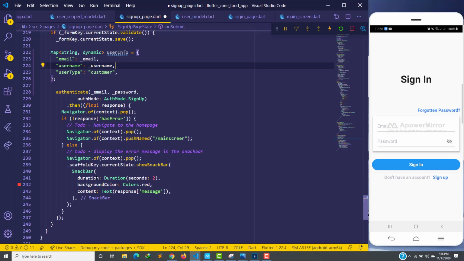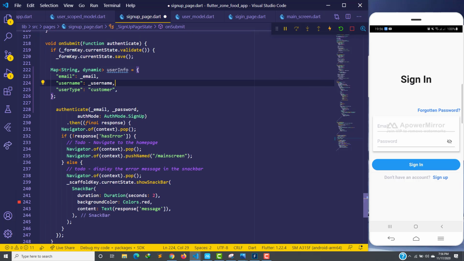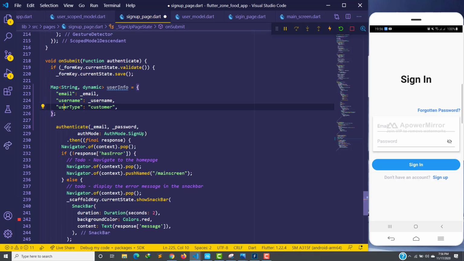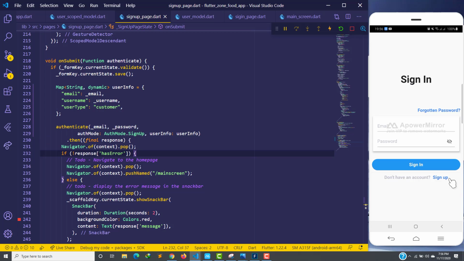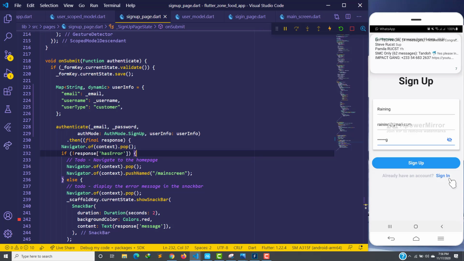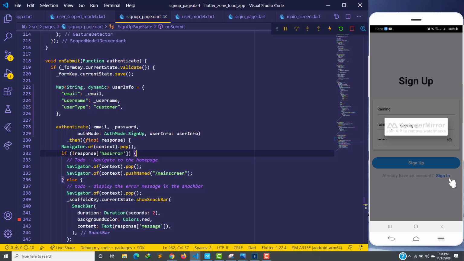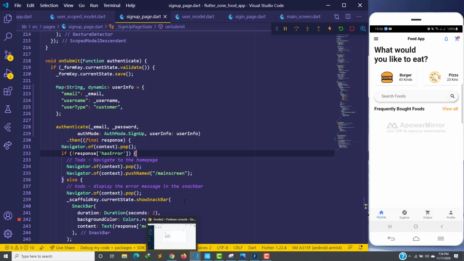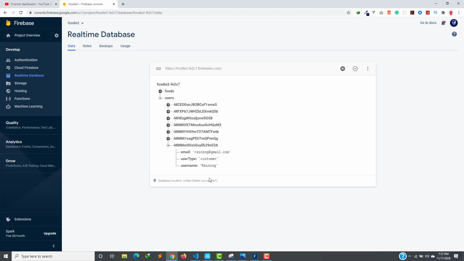So now I have this, and I can pass it here. This is a named optional argument, so I can go here and use user info, and I pass in the user info here. Now when I save and try to sign up, it should work. So I say raining, because it's raining here, as a username, and raining at gmail.com, and I make the password raining as well. Then I sign up. It should work and take me to the home page. Now it takes me to the home page. Let's check the database. I check, and you can see that now the details are added.